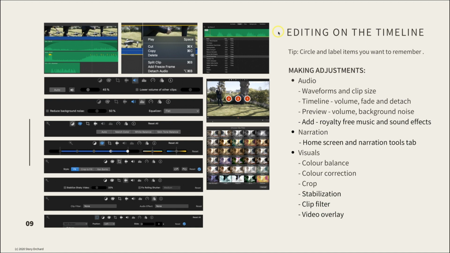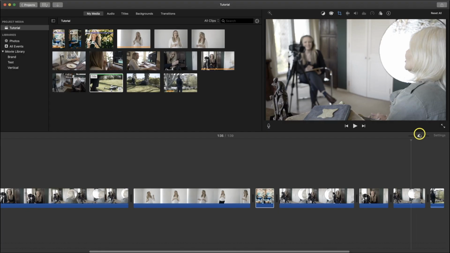So now you're feeling a little bit more comfortable with the timeline. Let's take a closer look at the audio options. So we'll go back into iMovie.